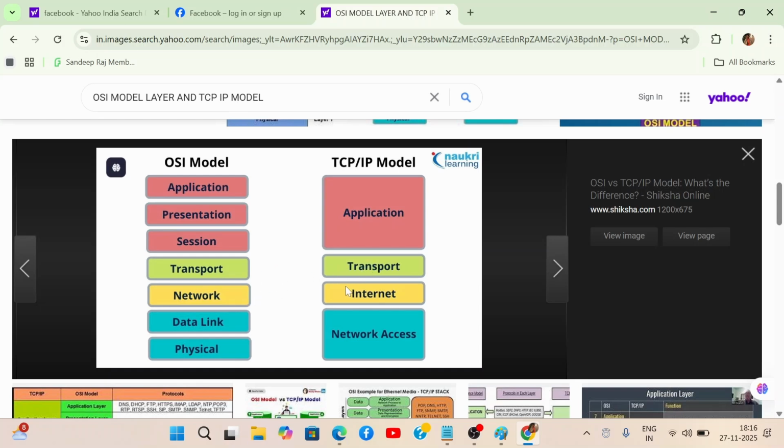For the network layer, we call it the internet layer, so whatever is happening in the network layer will happen in the internet layer. Coming to the data link layer and physical layer, these two layers' functions will happen in one layer, that is the network access layer. So simply put, the OSI model has 7 layers and the TCP/IP model has 4 layers. Whatever functions happen in the 7 layers will happen in the 4 layers of TCP/IP.